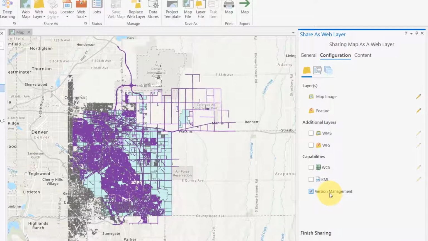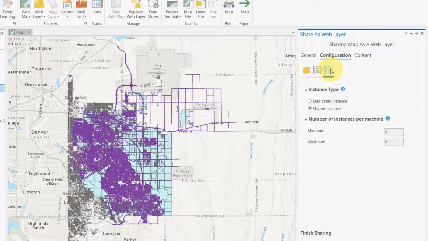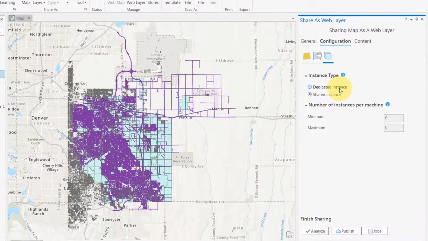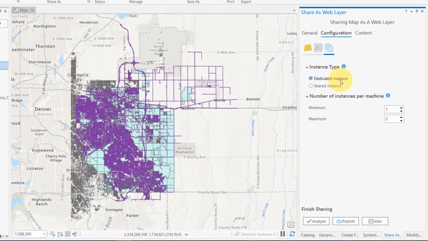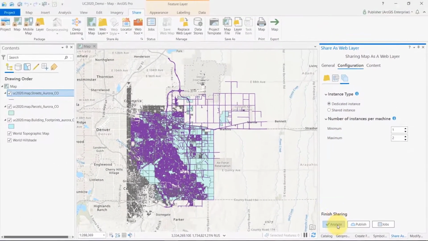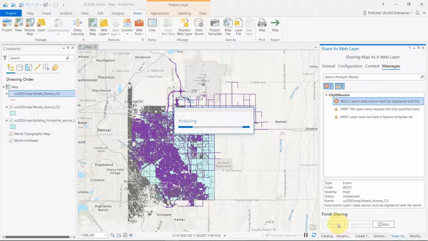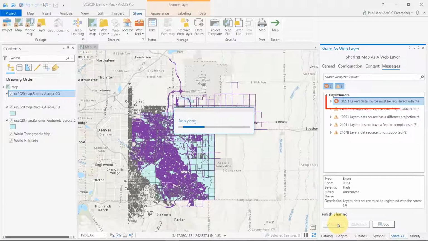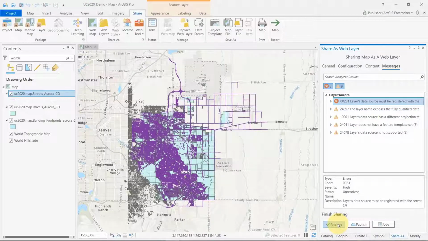The last requirement we need to set before we publish our data is to make sure we're using a dedicated instance. We can do that by going to Configure Pooling on the Configuration tab and ensuring a dedicated instance is set for the instance type. With that complete, let's analyze the map. Here, we've received an error stating that our layers data source must be registered with the server. This is understandable, as registering the data with the server is a requirement for branch versioning. As a result, branch versioning is not supported with hosted feature services.